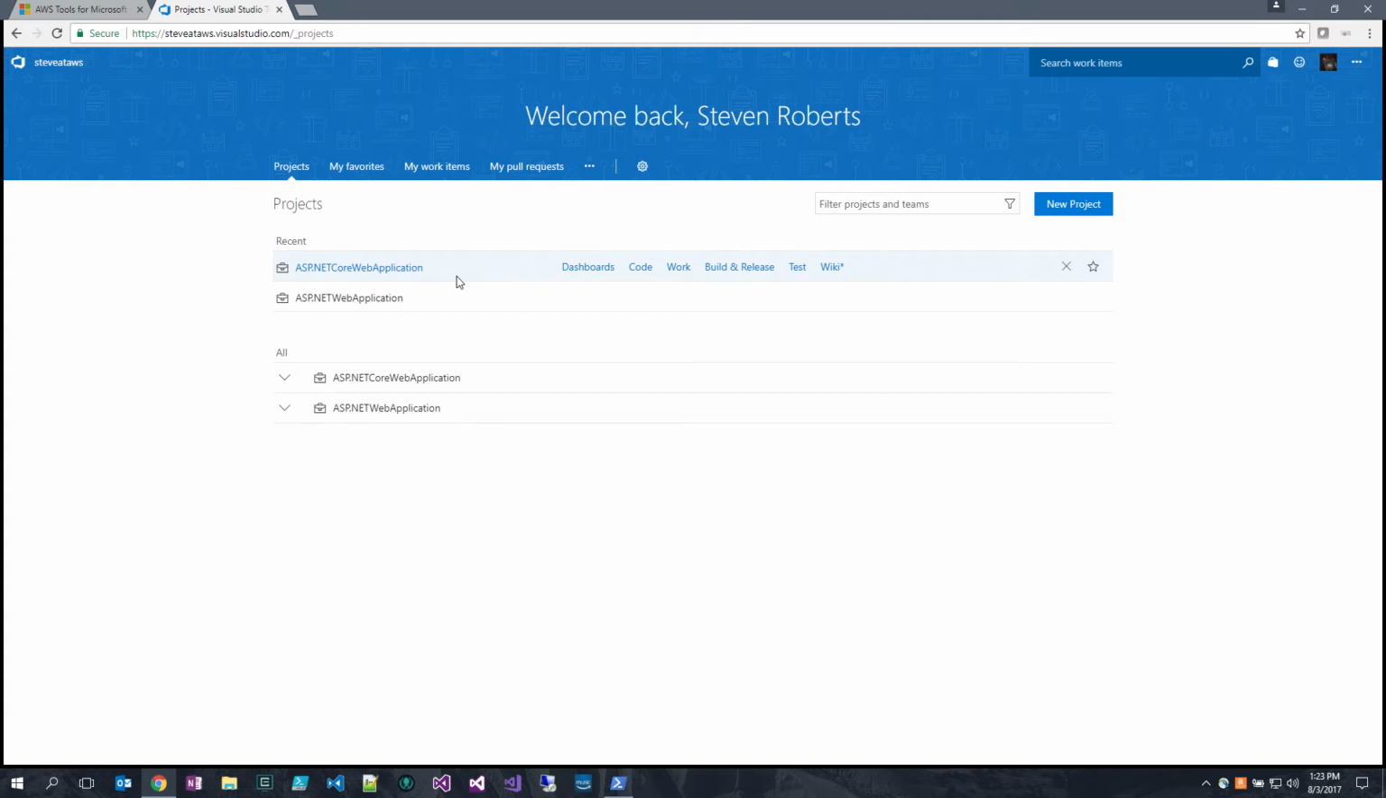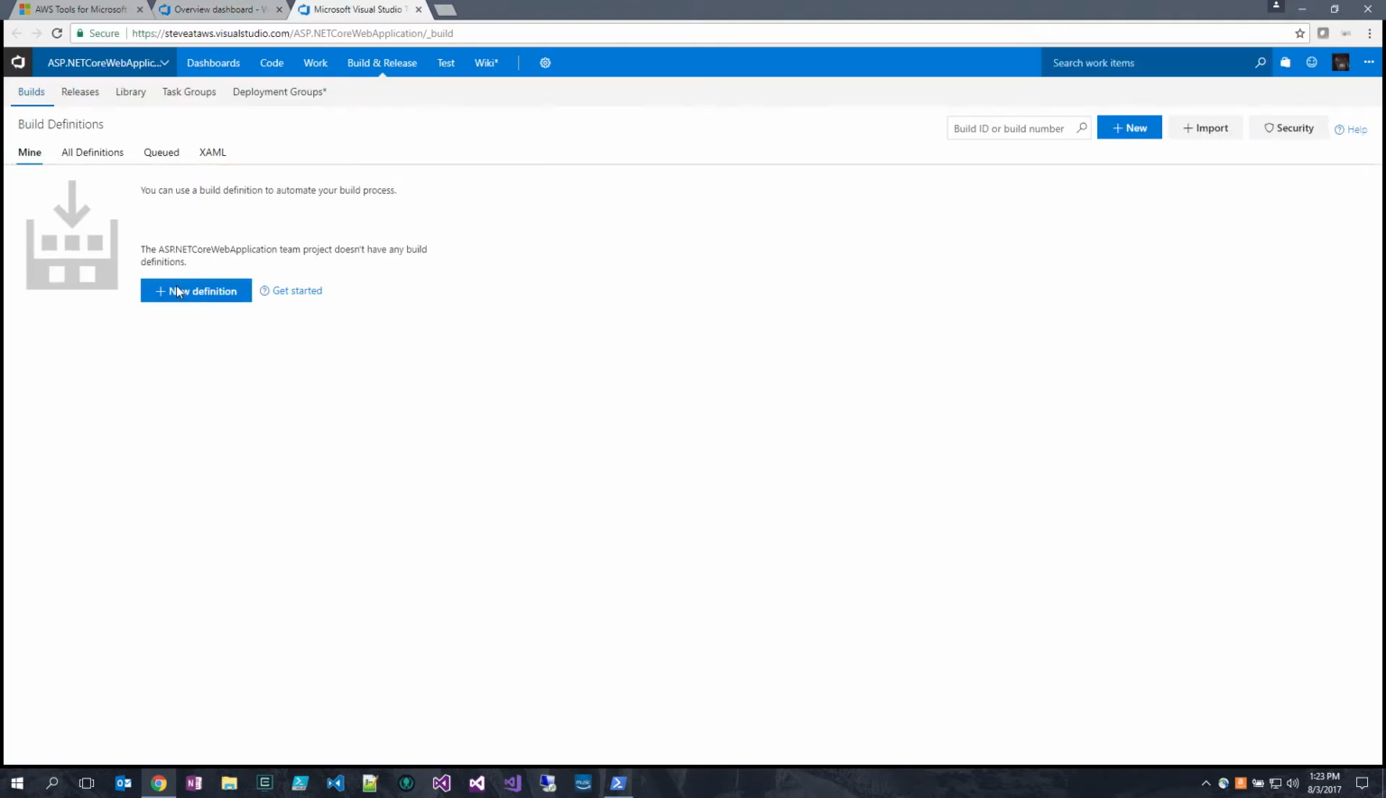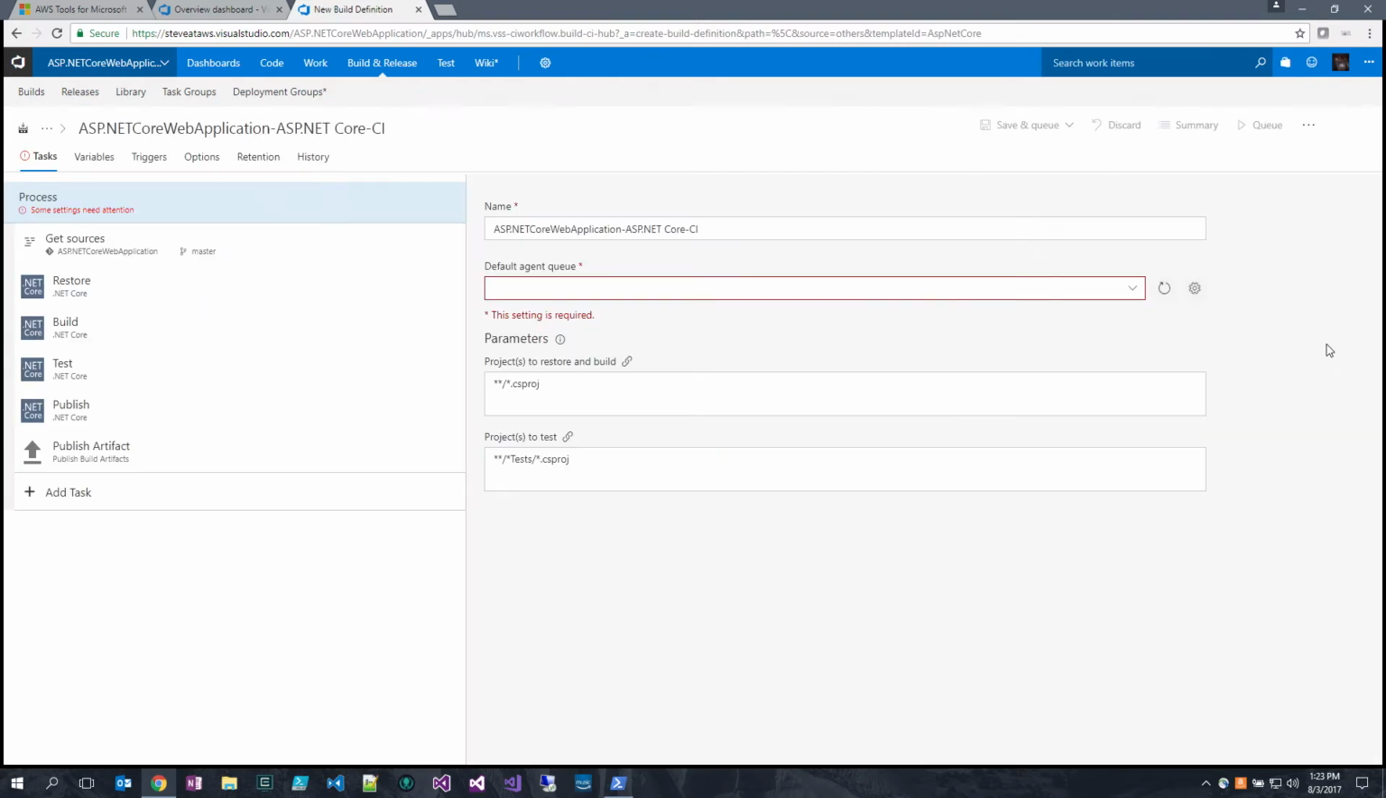So let's go to the dashboard for my project, and then from the welcome panel, I'm going to select the continuously integrate section. That will take me to the build definitions for the project, and you can see that currently I don't have any builds. Let's fix that by clicking the Add New Definition button. There's a template available for our project type, so let's select that and click Apply.